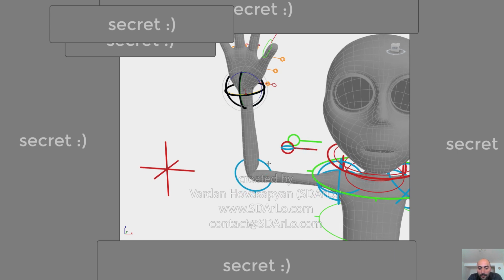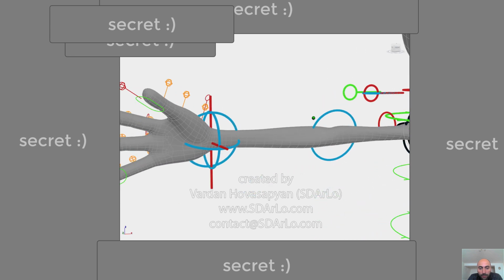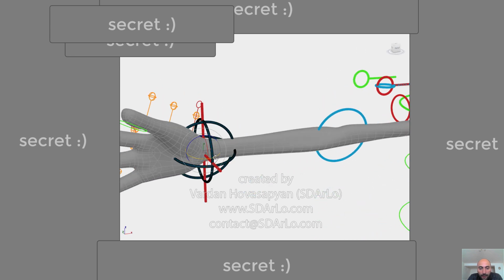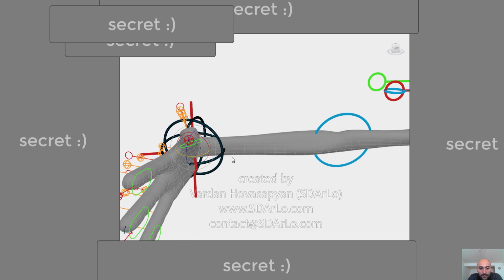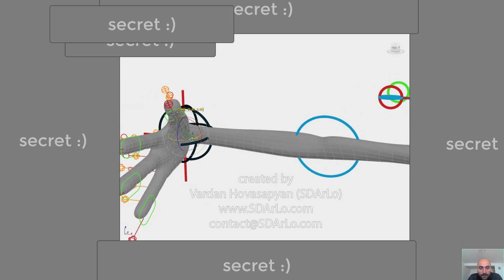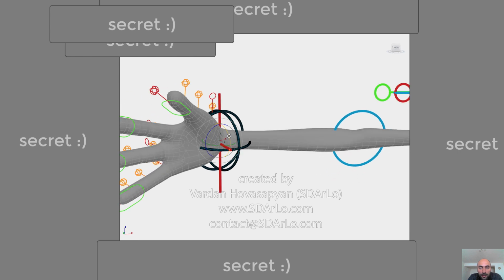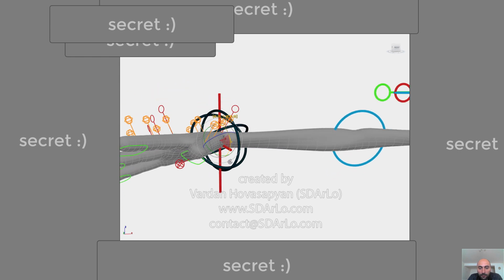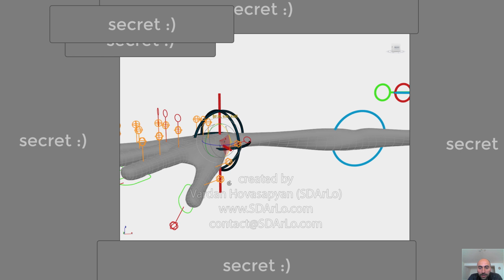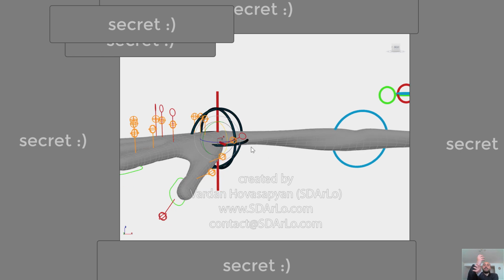Okay, now look at this perfect balancing. Now as I'm moving, perfect. There are no glitches. Now look what's happening. As I'm moving down, muscle deformation is perfectly happening. You see, underneath there are these muscles and bones which are deforming my mesh, my forearm mesh.